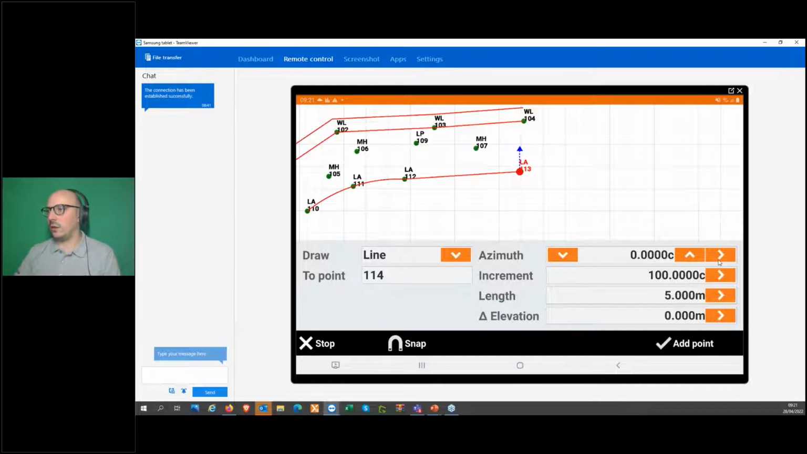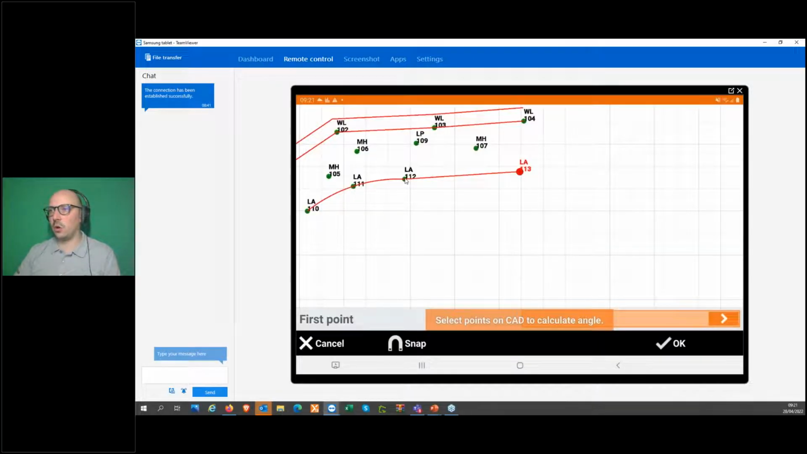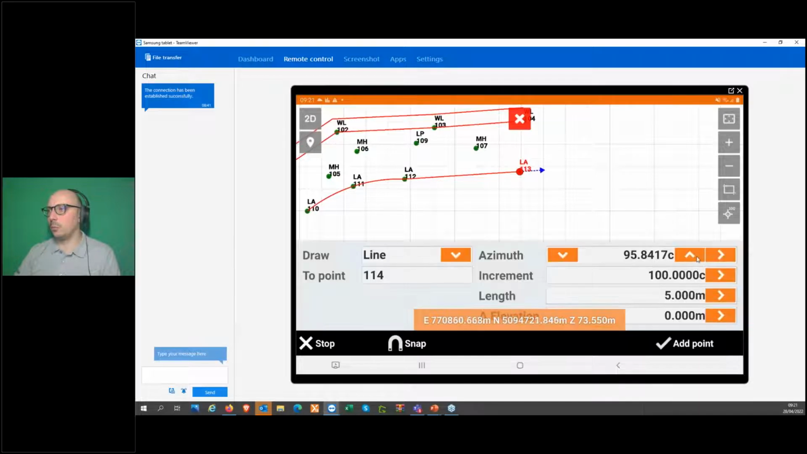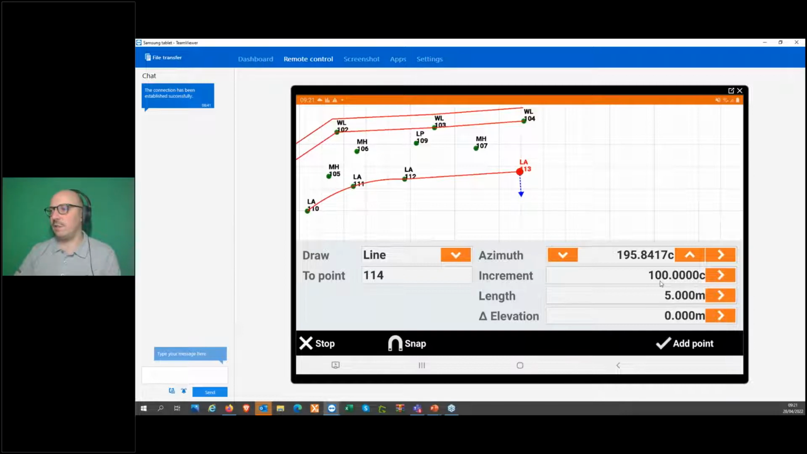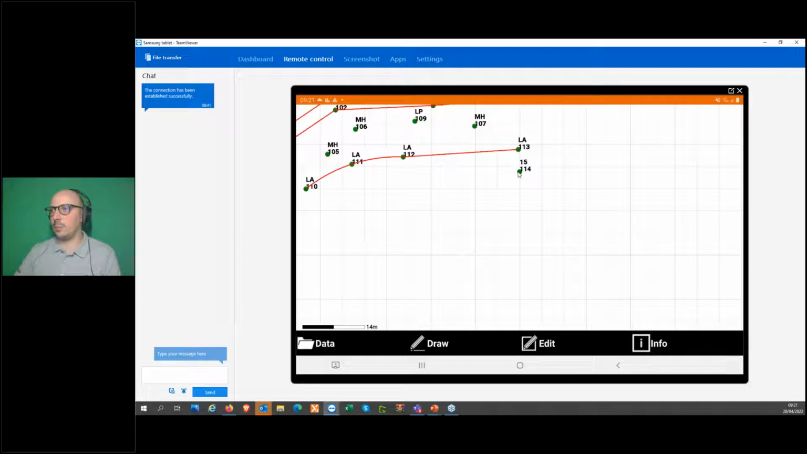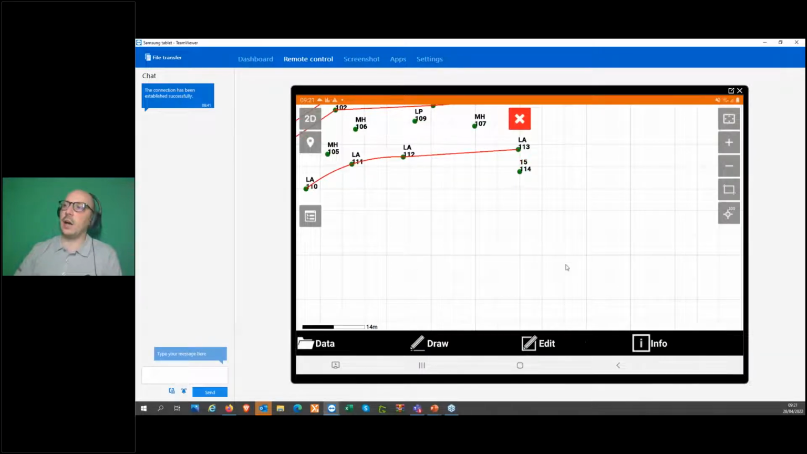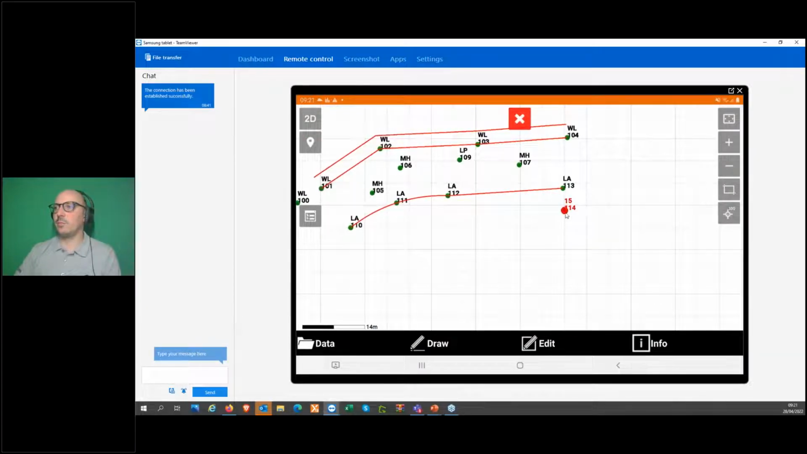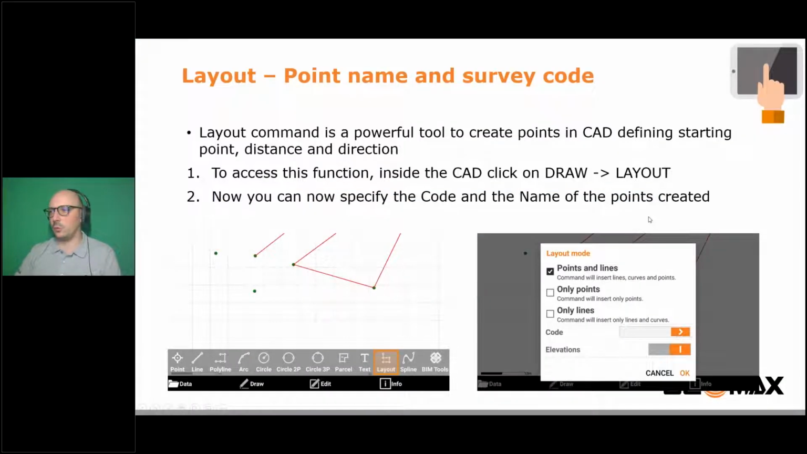Here, as you know, we can define the azimuth or take the azimuth by point. And then here I can set the distance, the elevation difference, the angle increment, you see, and then I create the point, and then I can stake out. Now you see the news is that I can define the point name and I can define the code. It's a very used function, so there were a lot of requests to improve it.